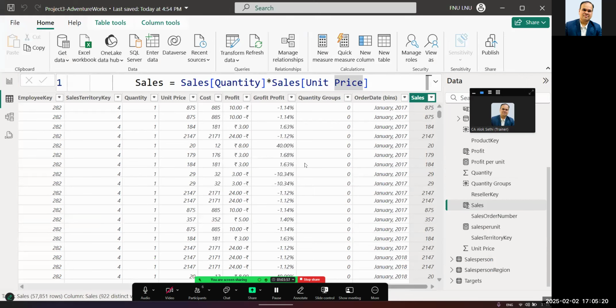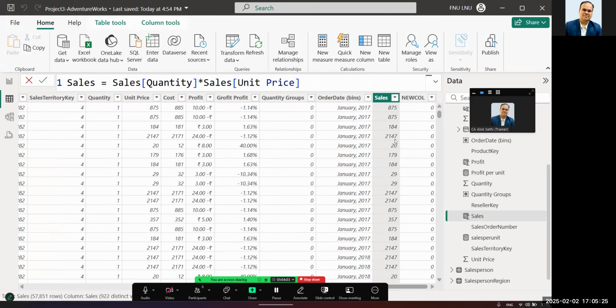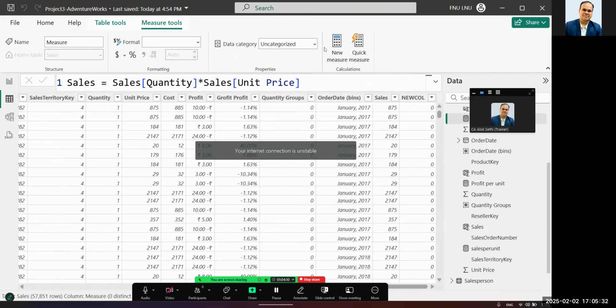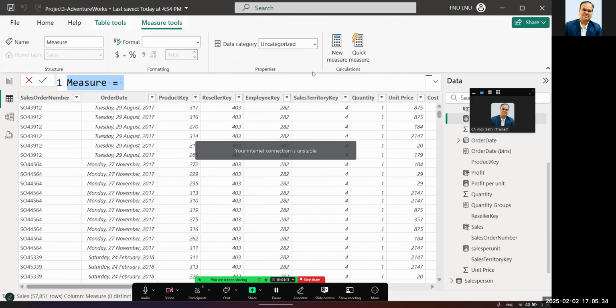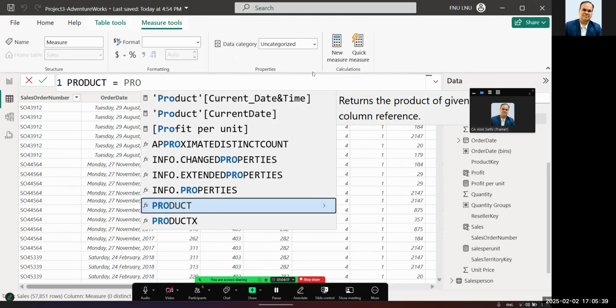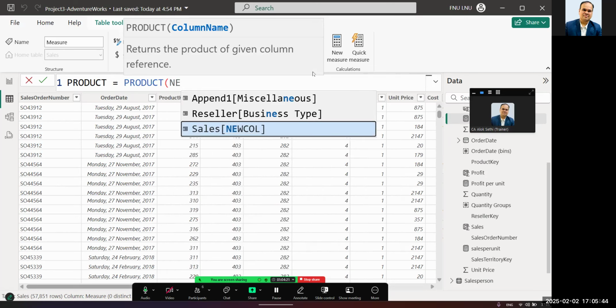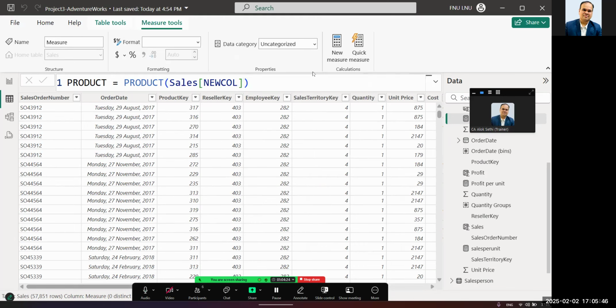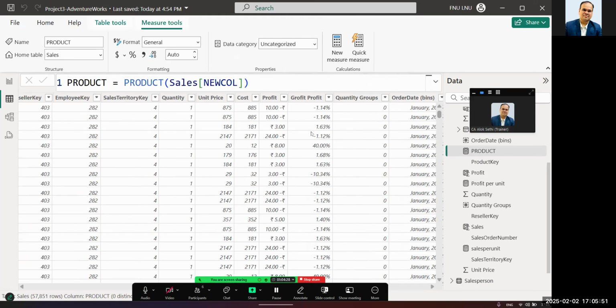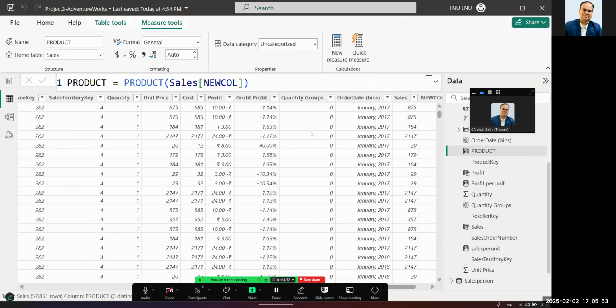And now in this also you will get the new column. We have this new column. Okay. Now let me write a DAX function, a measure, and we will say product. इसका नाम हम product ही रख देते हैं. Product is equals to product function, and then I'll select this new column. And now let me create this. So now we got a measure.